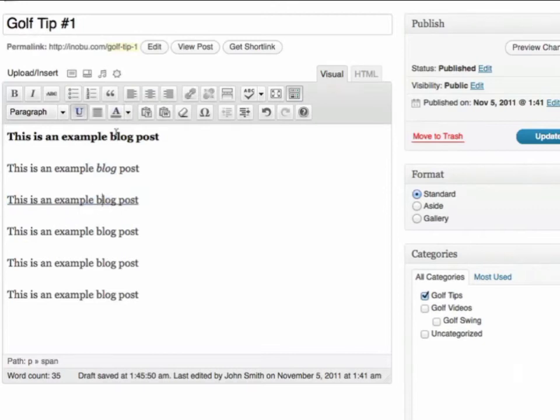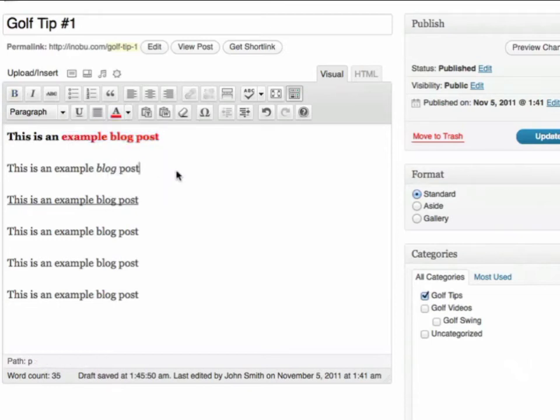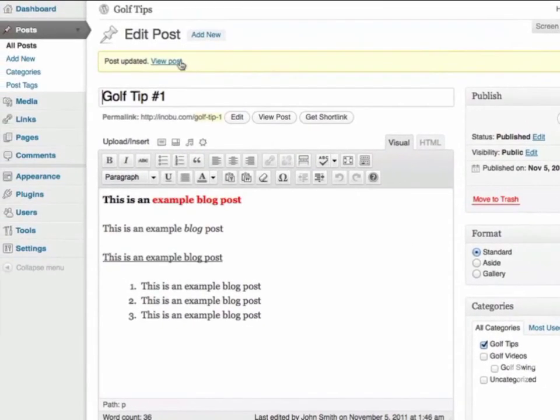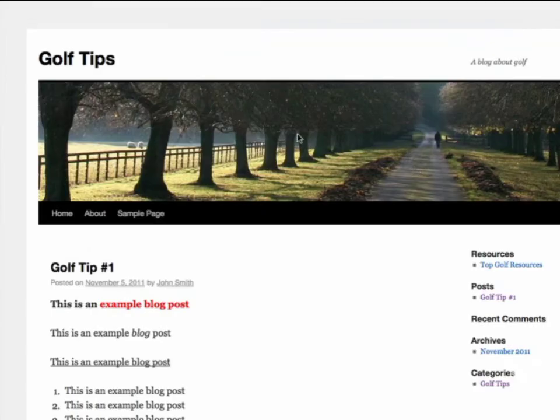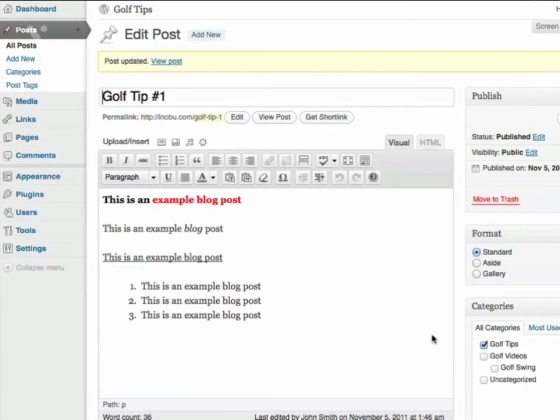If I want to change the color of some text, I will just highlight it and choose my color. If I want to make a list, I will just highlight the text I want and then either click unordered list or ordered list. An ordered list will give it numbers. Once you're done, you simply click update. If I click on view post, I can see the changes take effect, like so. So those are the basics of formatting a blog post.